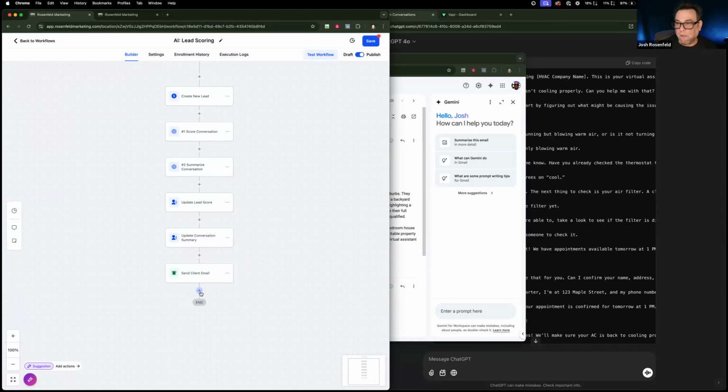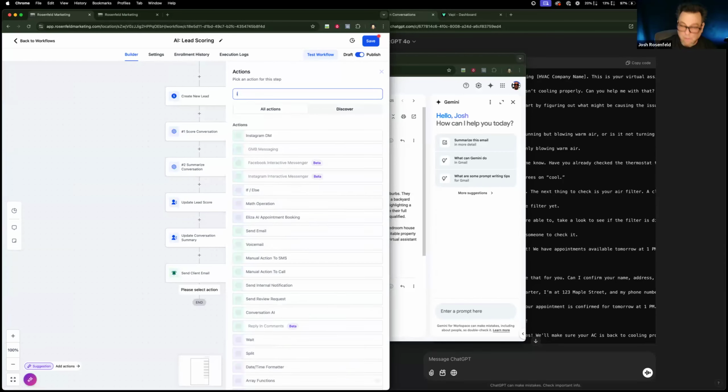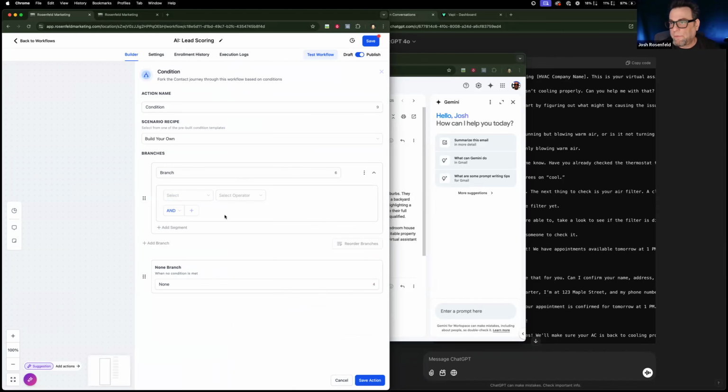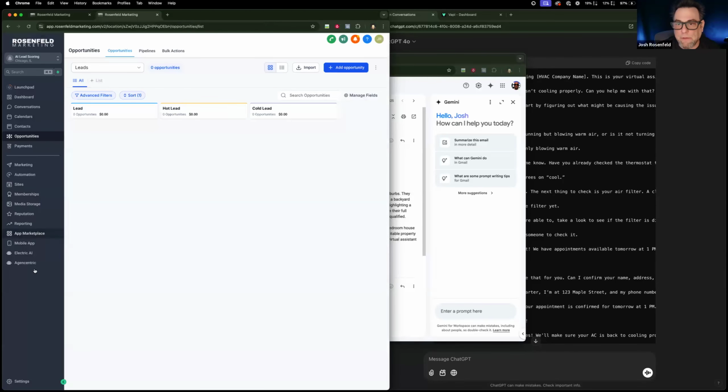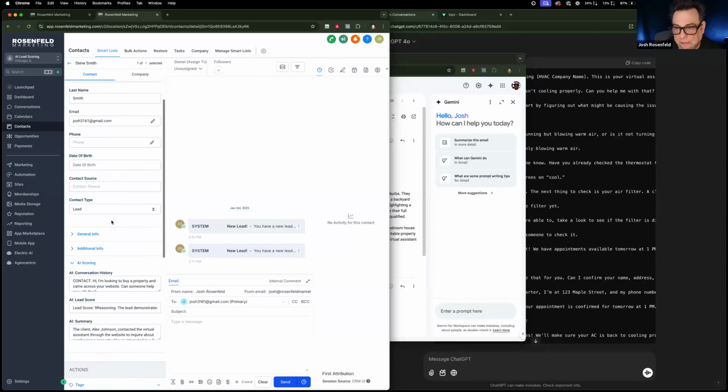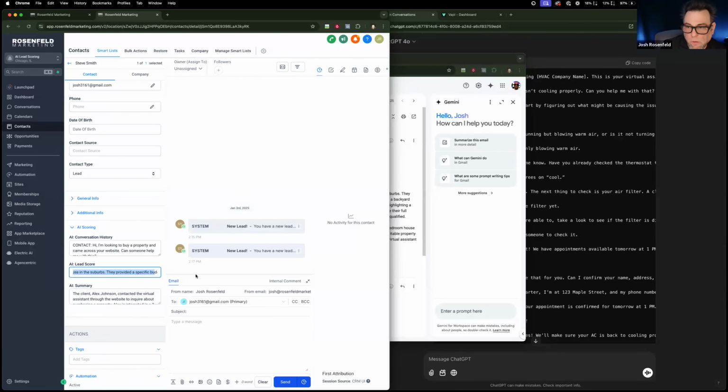So after the conversation's over, I'm going to do an if-else, because I have a number for the lead score, right? Actually, before I do that, I want to double check something. So I want to go to my contact. I just want to make sure that my lead score, yeah, see, the lead score is giving me a long sentence, which is cool and all, but I think I want to tweak that a bit.